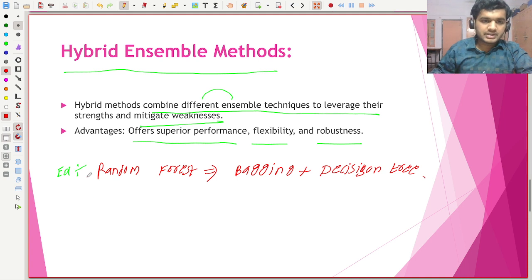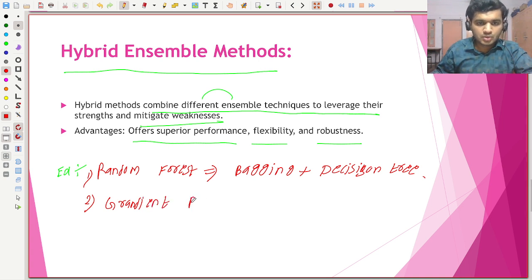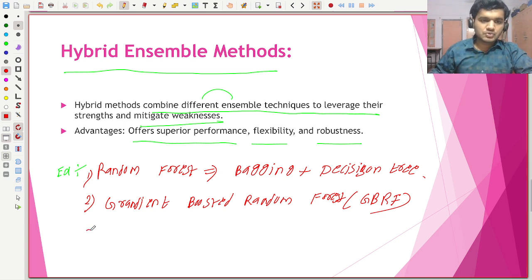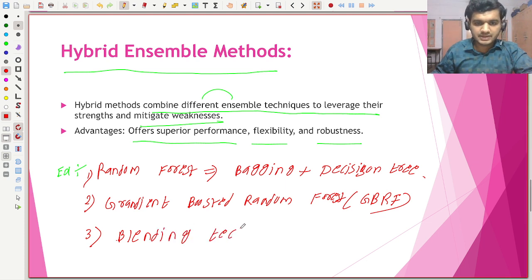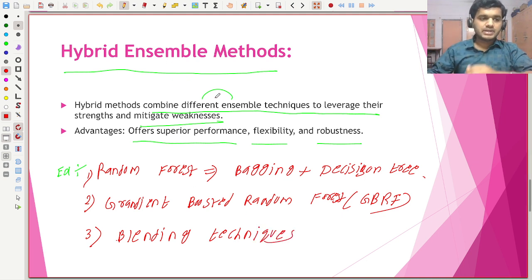And another example is gradient boosted random forest, that is GBRF. And we'll give another example, that is the blending technique. These are examples of the hybrid ensemble method.